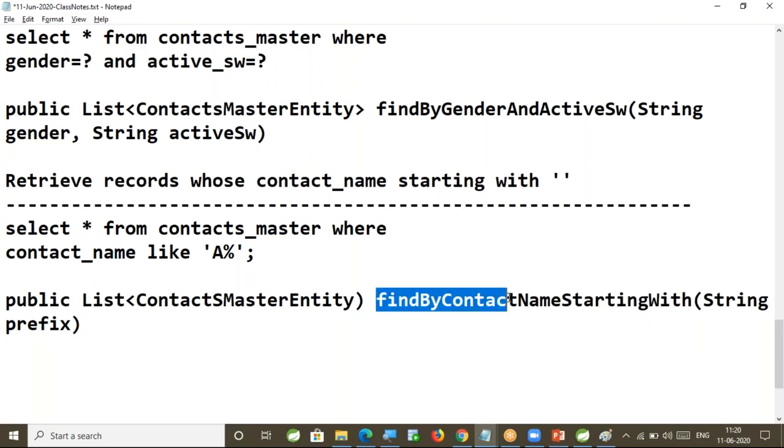If you write the method name incorrectly, then the query cannot be constructed. That's why at compilation time only they are validating whether your method name really matches with the property names of the entity or not. If they are not matching, then the query cannot be constructed. That's why at compilation time only they are stopping you. They are validating that.